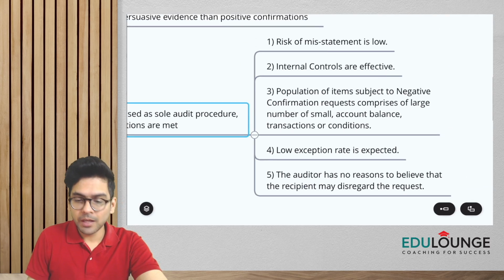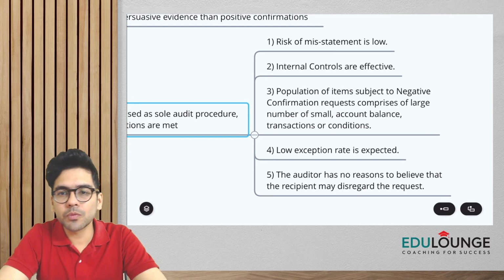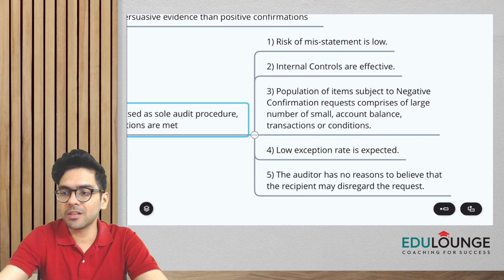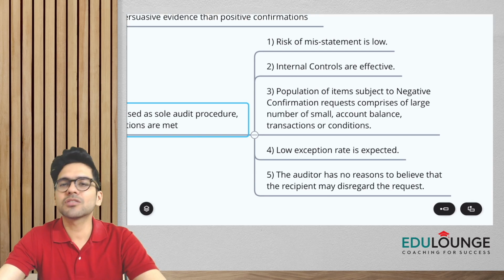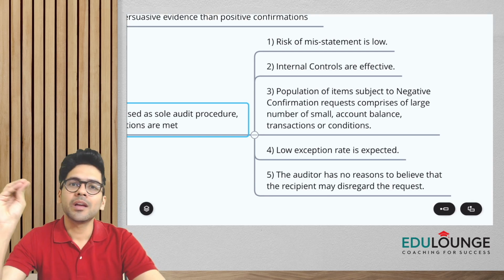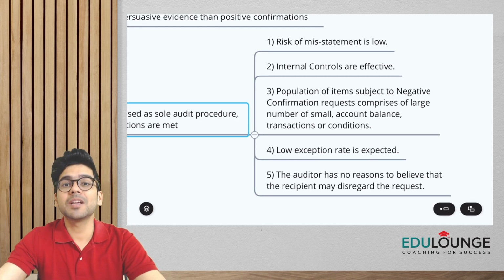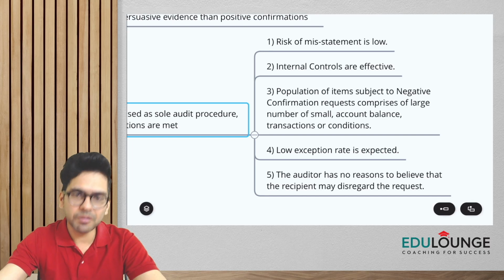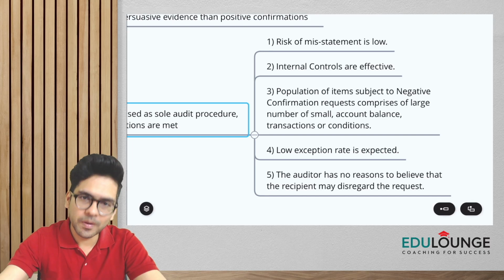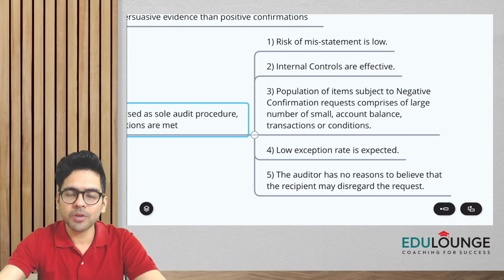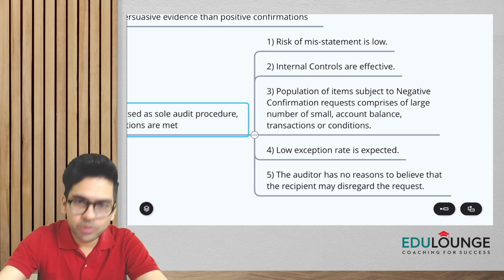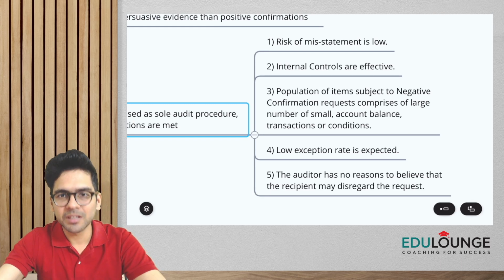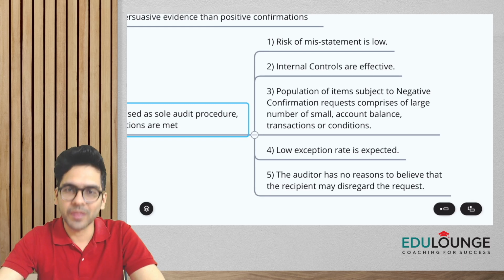It says you are going to send a negative confirmation request when the risk of material misstatement is low. When the ROMM is low, of course. When you feel that the ROMM is high, you can't take the risk of sending an NCR. You would want to get persuasive evidence, so you would always be sending a positive confirmation request, so that the recipient, the third party, the confirming party, at least replies. If you send a PCR, positive confirmation request, he has to reply in both the cases, whether he agrees or disagrees. So the kind of evidence that you are going to get is going to be more persuasive here, right?